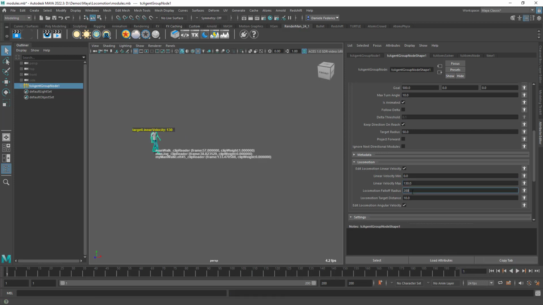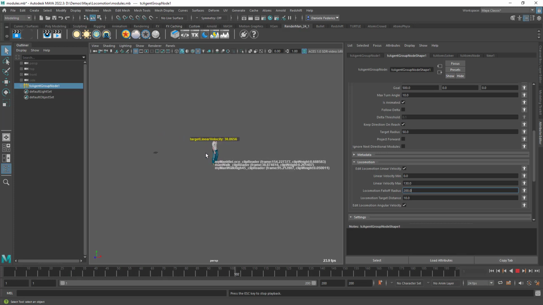This basically is the distance where the agent is closer than this distance to the target. Then the target linear velocity is blended towards reaching the minimum value that you have provided here. So if I press play, we'll see the agents basically having a smoother transition while reaching the goal.